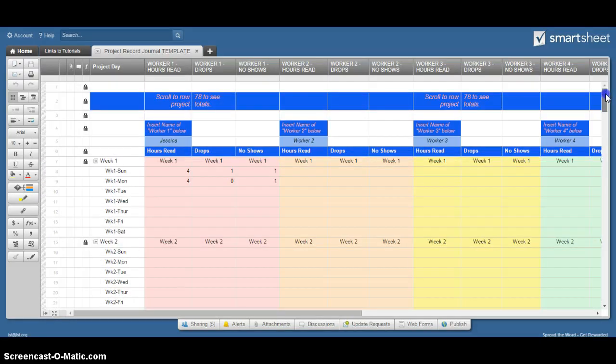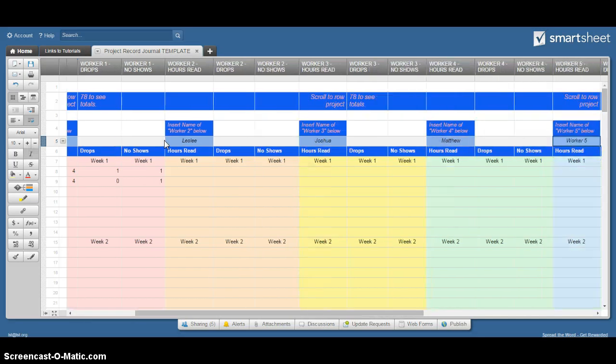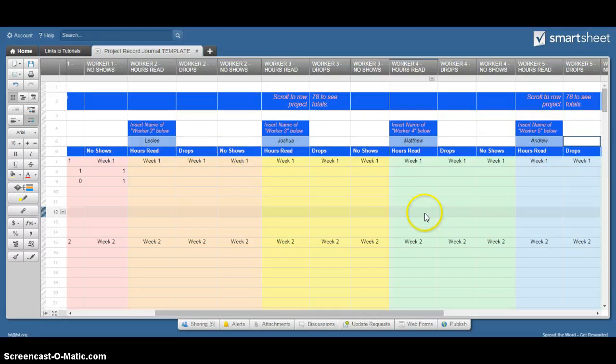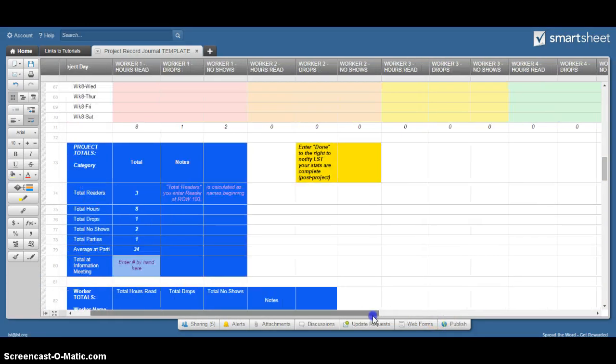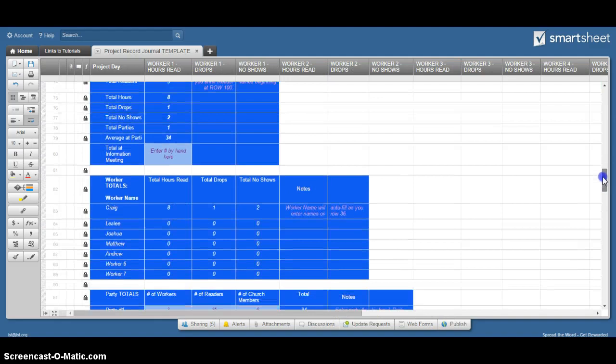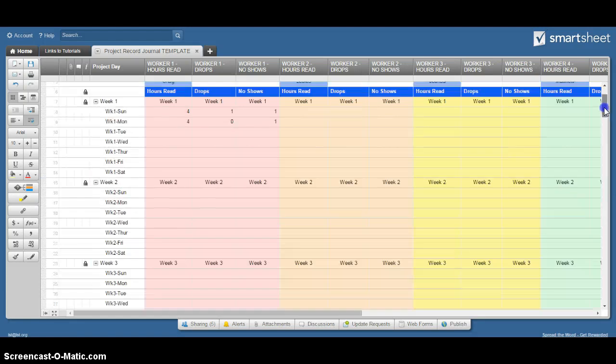Okay, so on any day then, as I said, if you'll just come in here and insert the name of your team. So let's say it's Craig and Leslie and Joshua and Matthew and Andrew. So I've inserted my name here where it says to insert name of the worker there, and then you'll notice it'll take those names and it will insert them down here in this totals area, so that I can see how busy each of the team members are as far as total hours read, drops, no-shows connected with them. And that's kind of helpful, and it's good for reporting purposes as well.